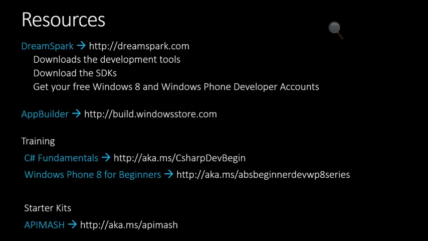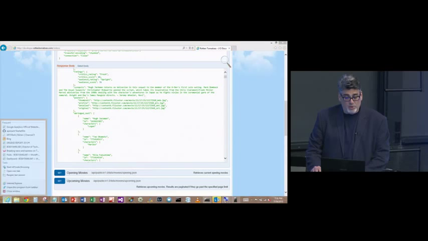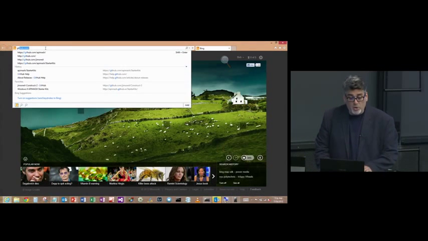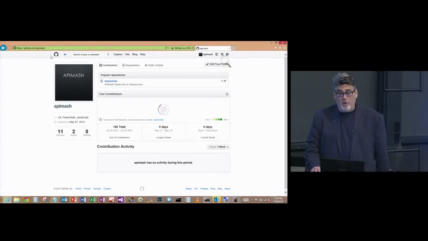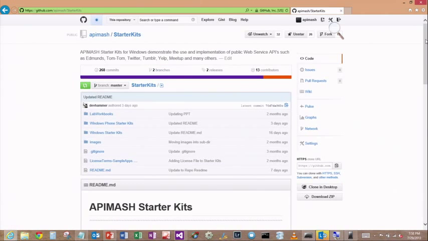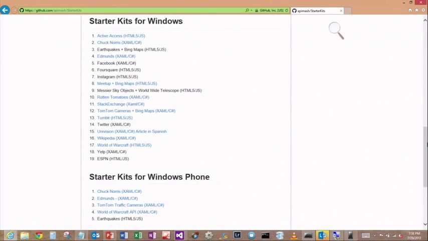And then the work I was showing you is a project that my team did called API Mash, which is at aka.ms/APIMash, and that will take you to GitHub. So we post all of our stuff up on GitHub. So we've got a bunch of starter kits up there. You scroll down, we have starter kits for Windows and for Windows Phone, and we're actually expanding this list. So everything you see here is being ported over to phone.